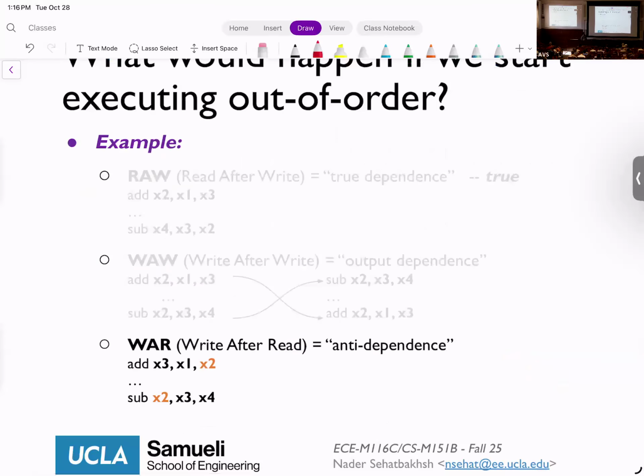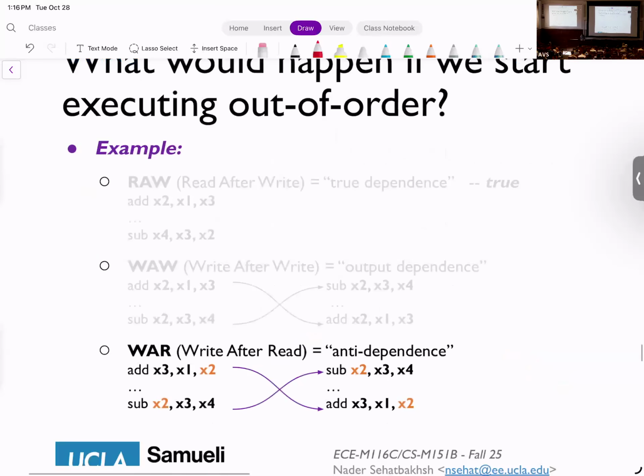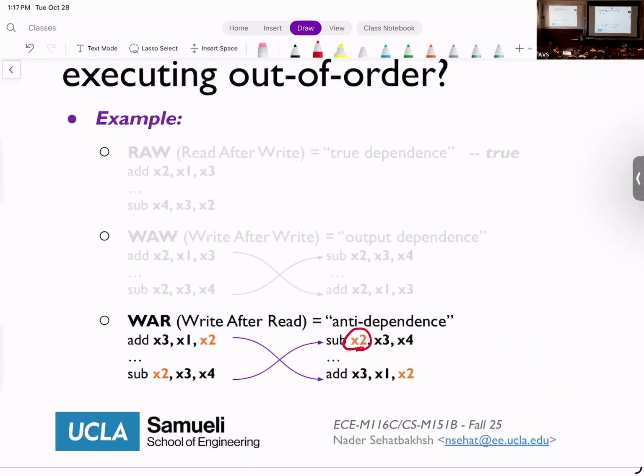And finally, if I have a write after read, where I'm reading from a register and then later writing to it, for in order this wasn't an issue. But if I do this out of order, you will see that x2 here is being written, but later on it's being read. In the original, this value was supposed to be read from the previous values, and later it is going to be updated. But as you can see here, the value is updated by sub, and it directly impacts the value you're reading for the add. So this is also a problem. You should not allow this to happen.